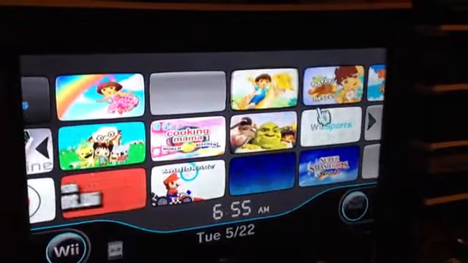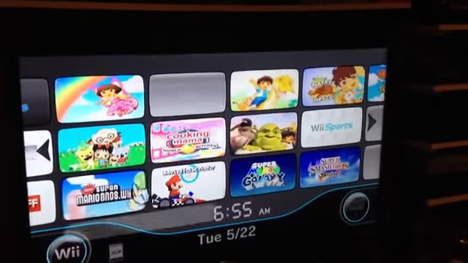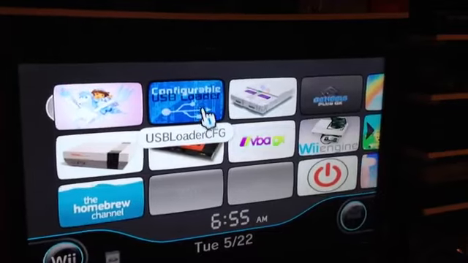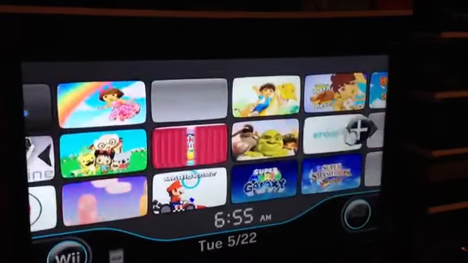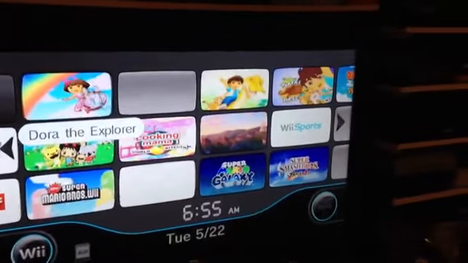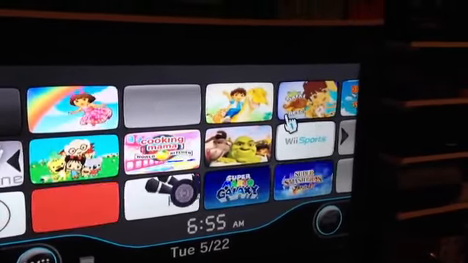I made these channels for my daughter so she can access them easier, instead of having to go through the USB loader and scan through 500 games to find the game she wants. I just made channels for the games she most commonly plays, and I put them here. So this is how I go ahead and do that.